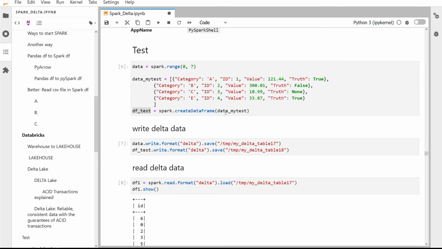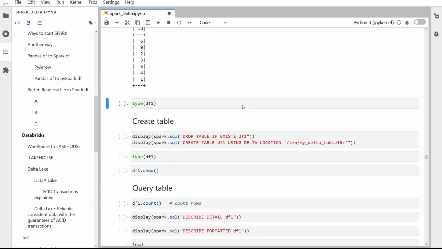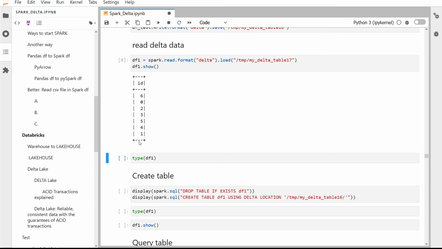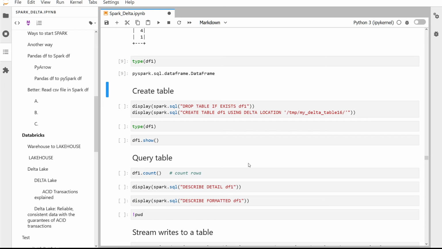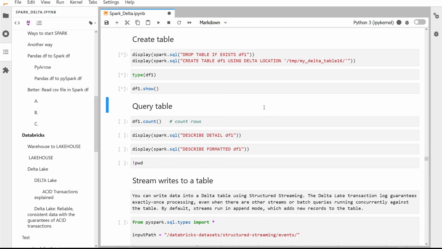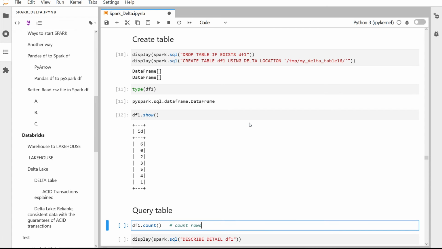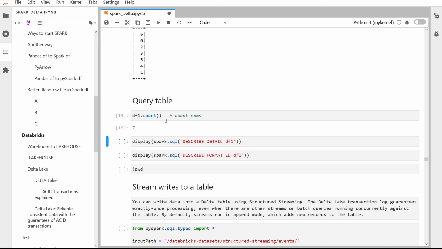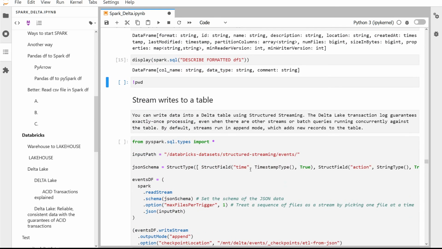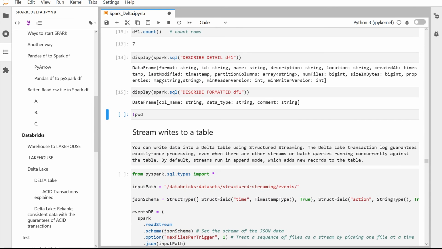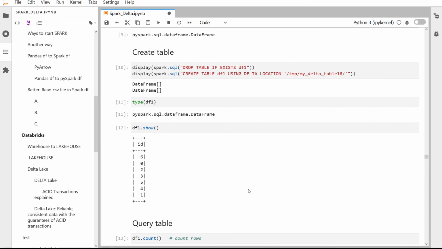So you have exactly Spark range 0 to 7. Here we have the most simple data frame, and if you want to be sure that it's a PySpark SQL data frame, you can create a table. You can query the table as you're used to in Spark SQL. So we have 7 rows. You can describe the detail and the formatting of its fields. No problem at all. I don't want to talk about stream writing to a table; this is the next video I'm going to show you.